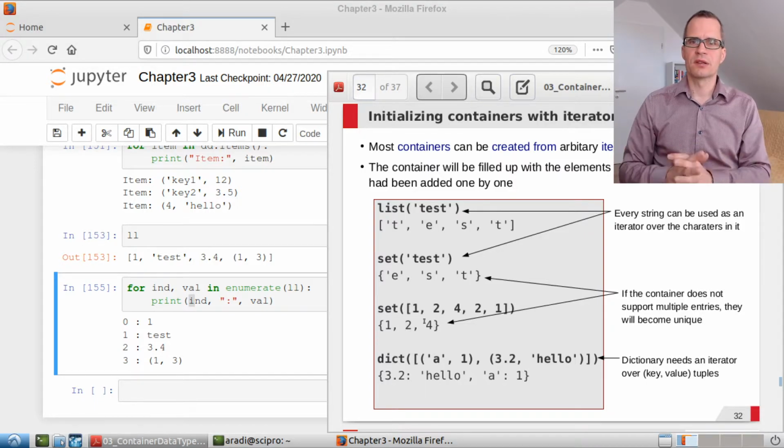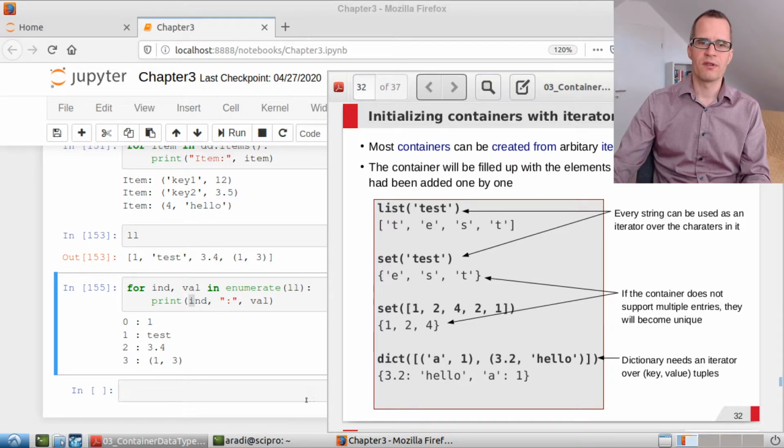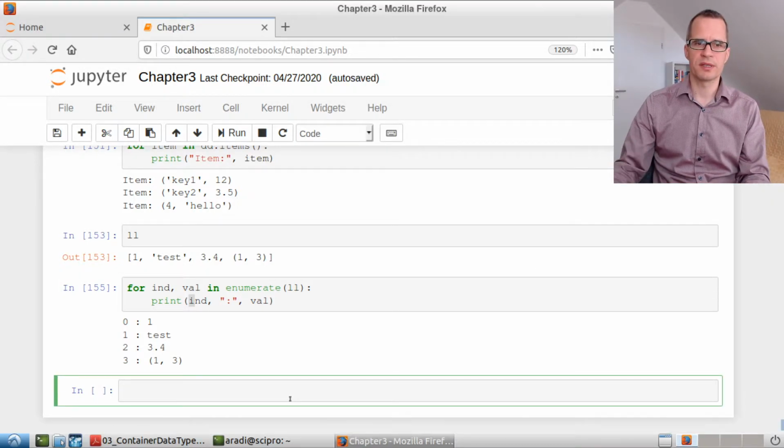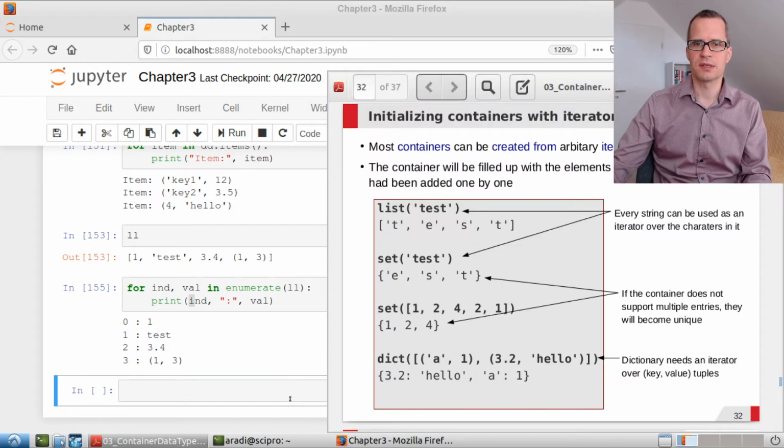A further thing I would like to talk about with you today in this session is the initialization of the containers. Until now, when we initialized a container, we were just saying, okay, the list is something, and entering the elements. But this is not the only way. You can basically convert everything to a list, or a tuple, or a set, provided Python can iterate over the items of what you provide. So what does it mean? Here you see an example.